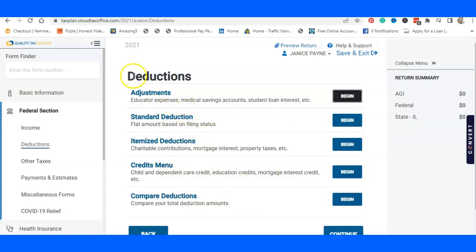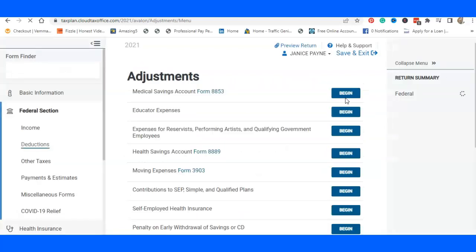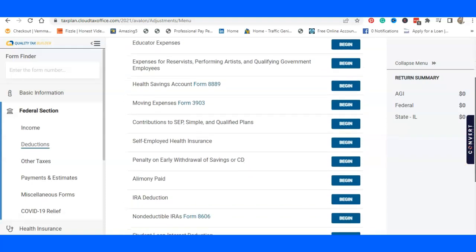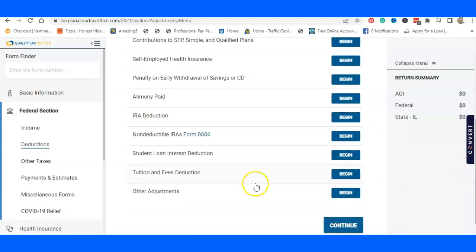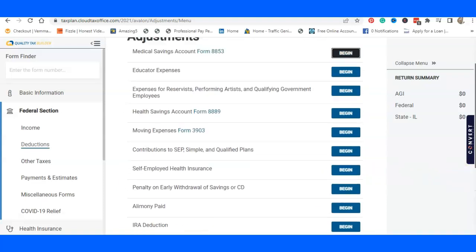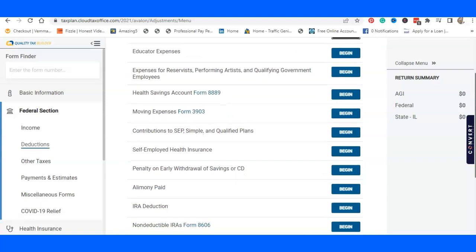So say for instance, adjustments, you might have some adjustments. And we got educator expense for teachers who bought classroom supplies. You might have somebody who has a health savings account. This form 8889, they'll fill that out. You might have a self-employed person who has their own self-employed health insurance. Fill that out. We might have a person who has student loan interest, 1098-E, tuition and fees, lifetime credit, boom. So these are some of the common adjustments you would deal with when it comes to the clients you're going to be serving.